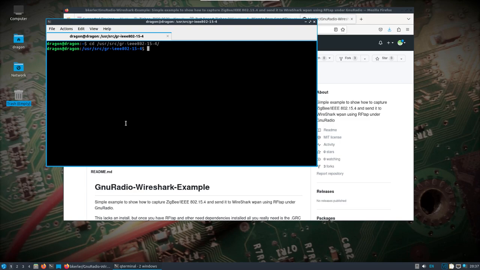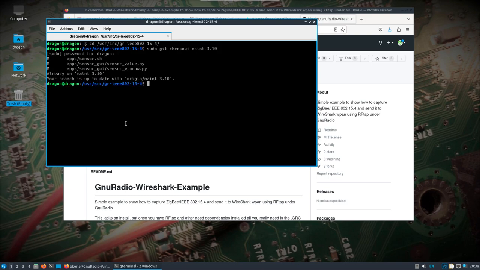While I'm talking about this, I want to make sure that we're all on the same page. What I would suggest doing is going into this IEEE 802.15.4 module, in case you want to run some of these flow graphs, and checking out the maintenance 3.10 branch, because I don't think I have that by default in DragonOS. I'll probably do a deb package and update that for those that are set up with the PPA. But if you want to do it manually, you should be able to just do a git checkout, and it'll let you know that you've switched. Then I'm going to remove the build directory, make a build directory and change into it, for those that would like to rebuild this. This is how you do it.